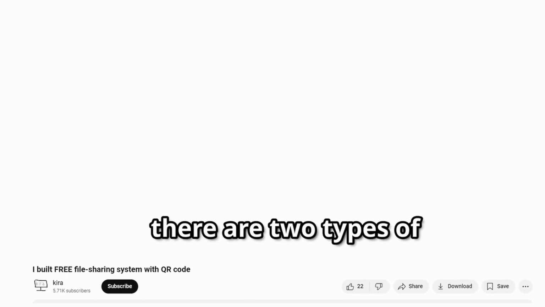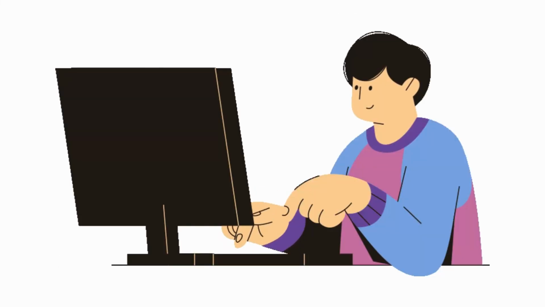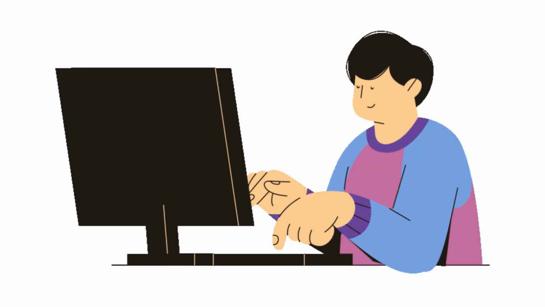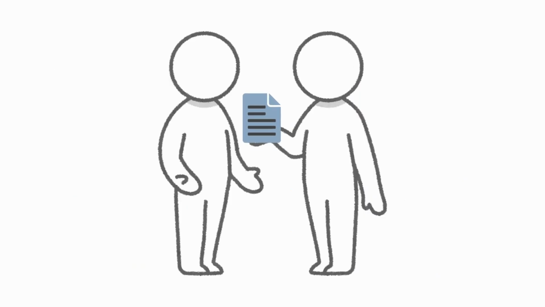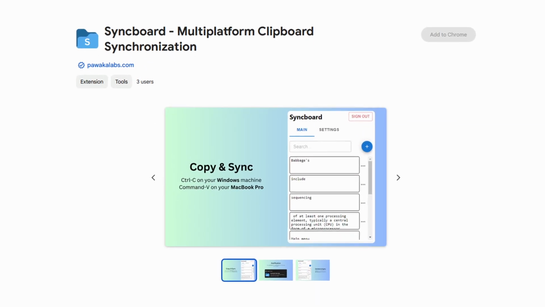A few years ago, I introduced Sementara, a file sharing system I developed. As time passed, I began exploring new possibilities. What if you could share not just files, but also text? That's when I realized it was time for a rebrand. And that's how Syncboard was born.